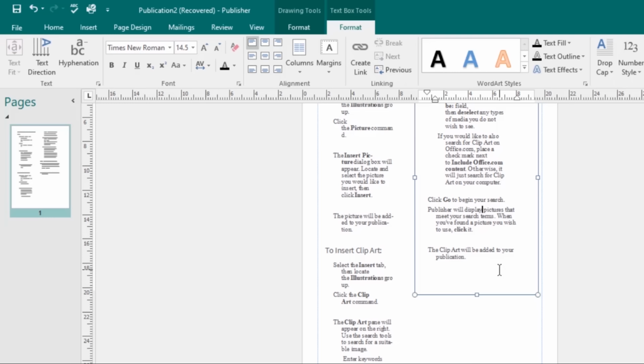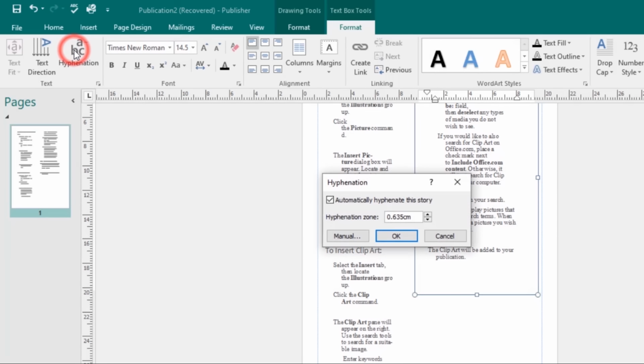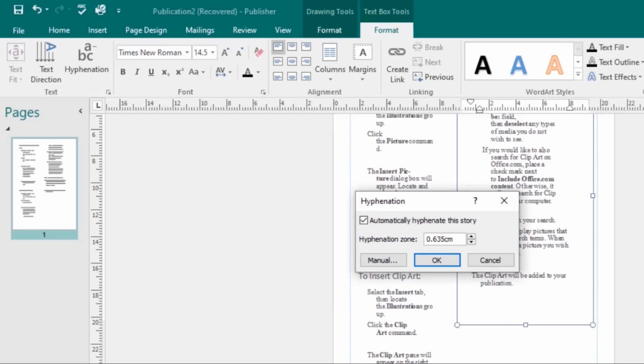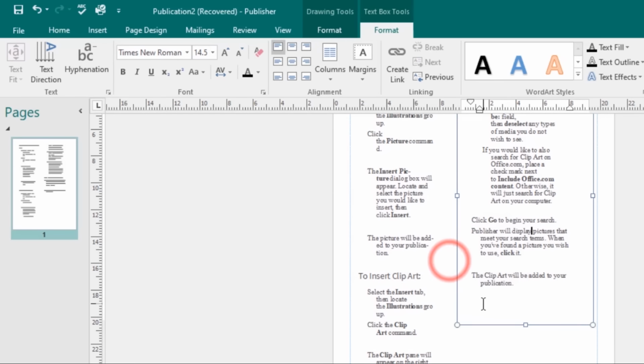Now to do that, first select a text box, then click the text box tool format tab, this one, then select the hyphenation command. Now the hyphenation dialog box will appear. Now from here you can modify your hyphenation settings. You can choose to remove all hyphenation by unchecking the automatically hyphenate the story. You can choose to change the hyphenation zone, and you can choose to make it manual. Now once you're done making your changes, click OK, and the changes will be applied to your text.